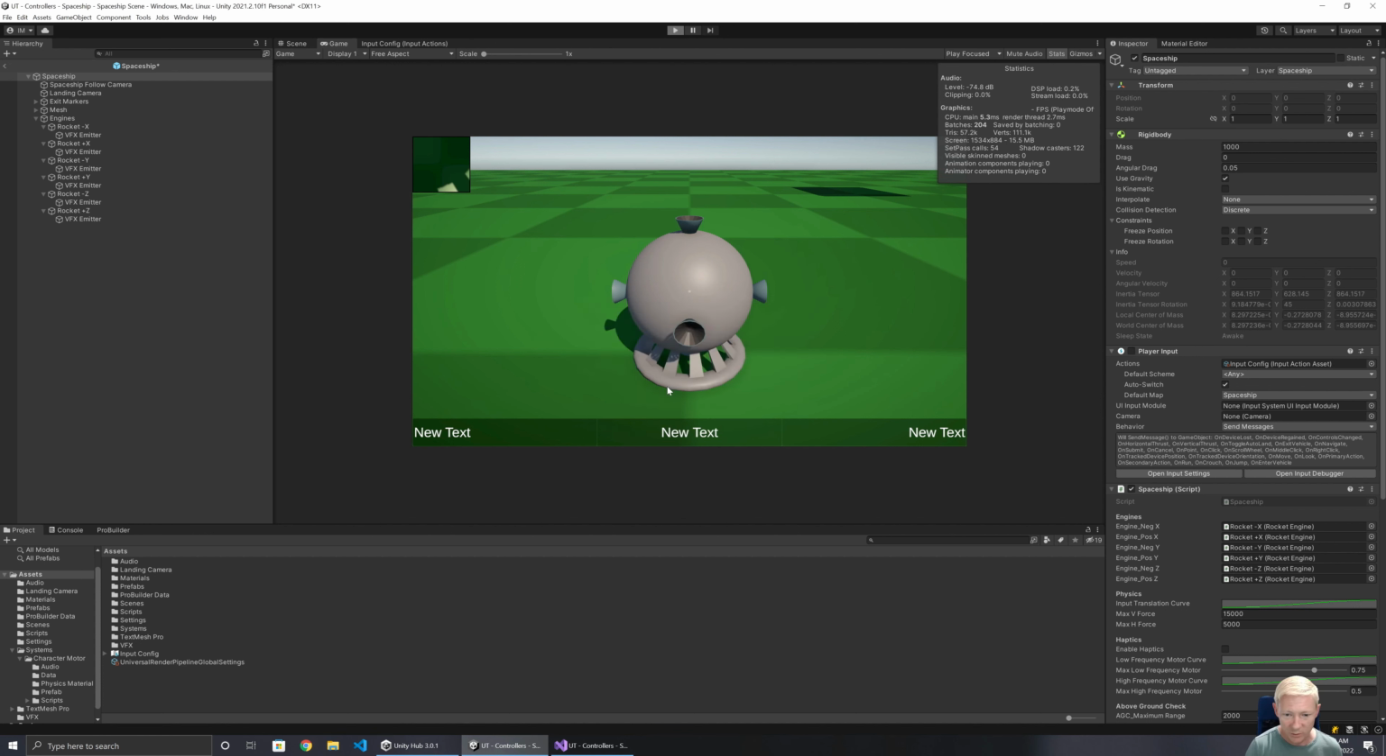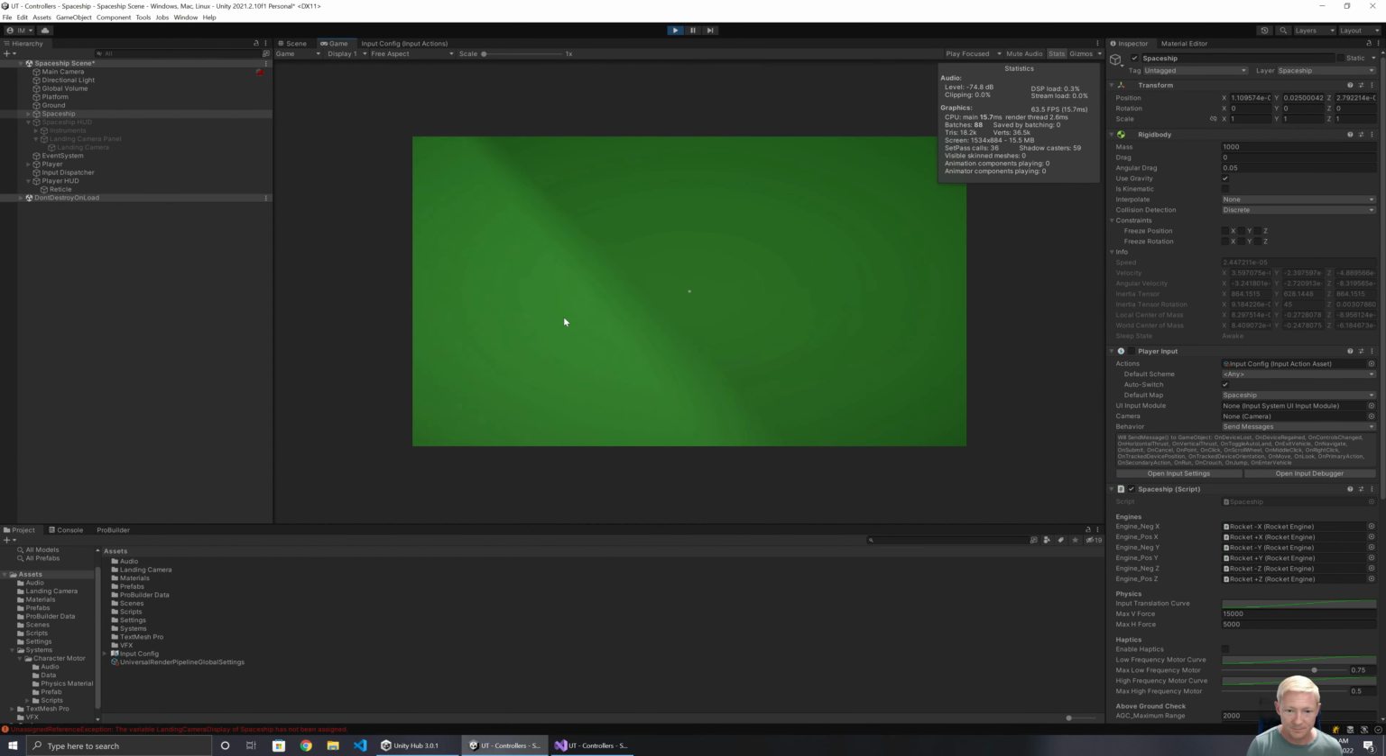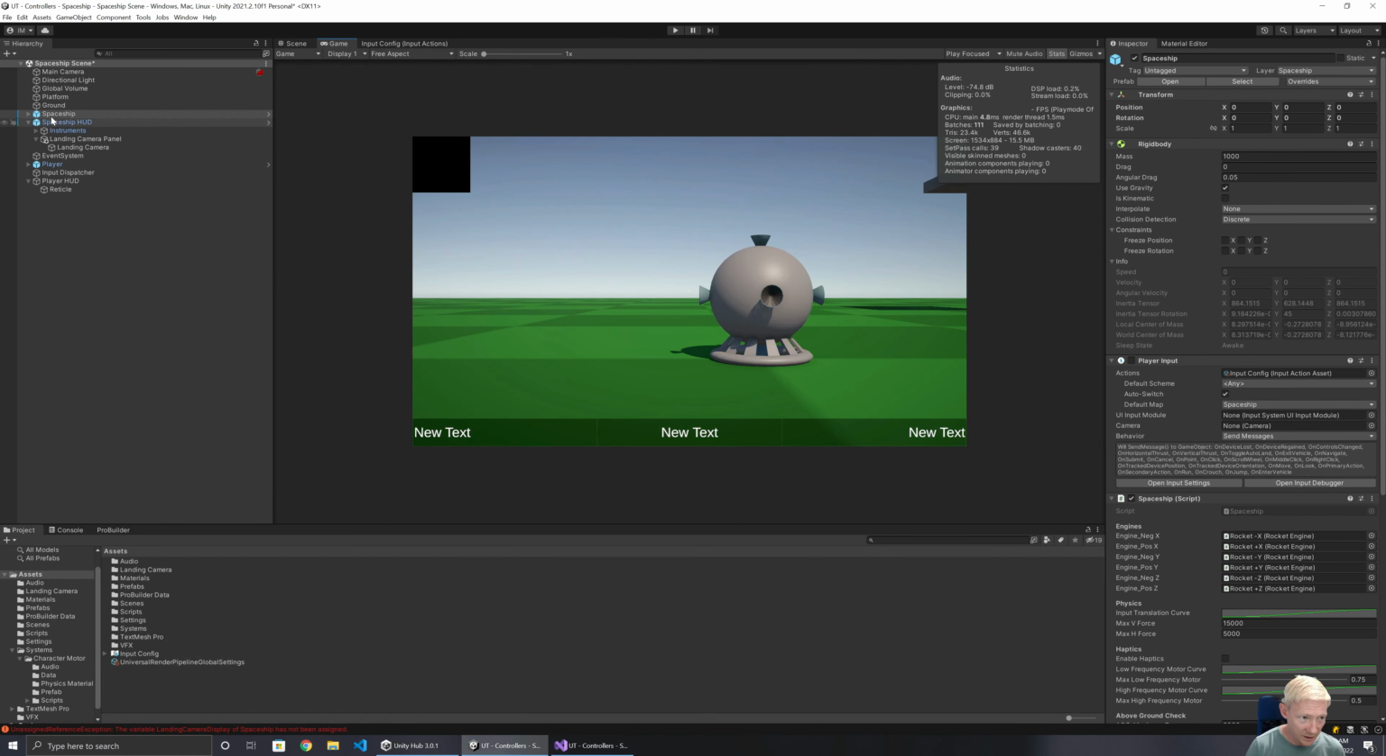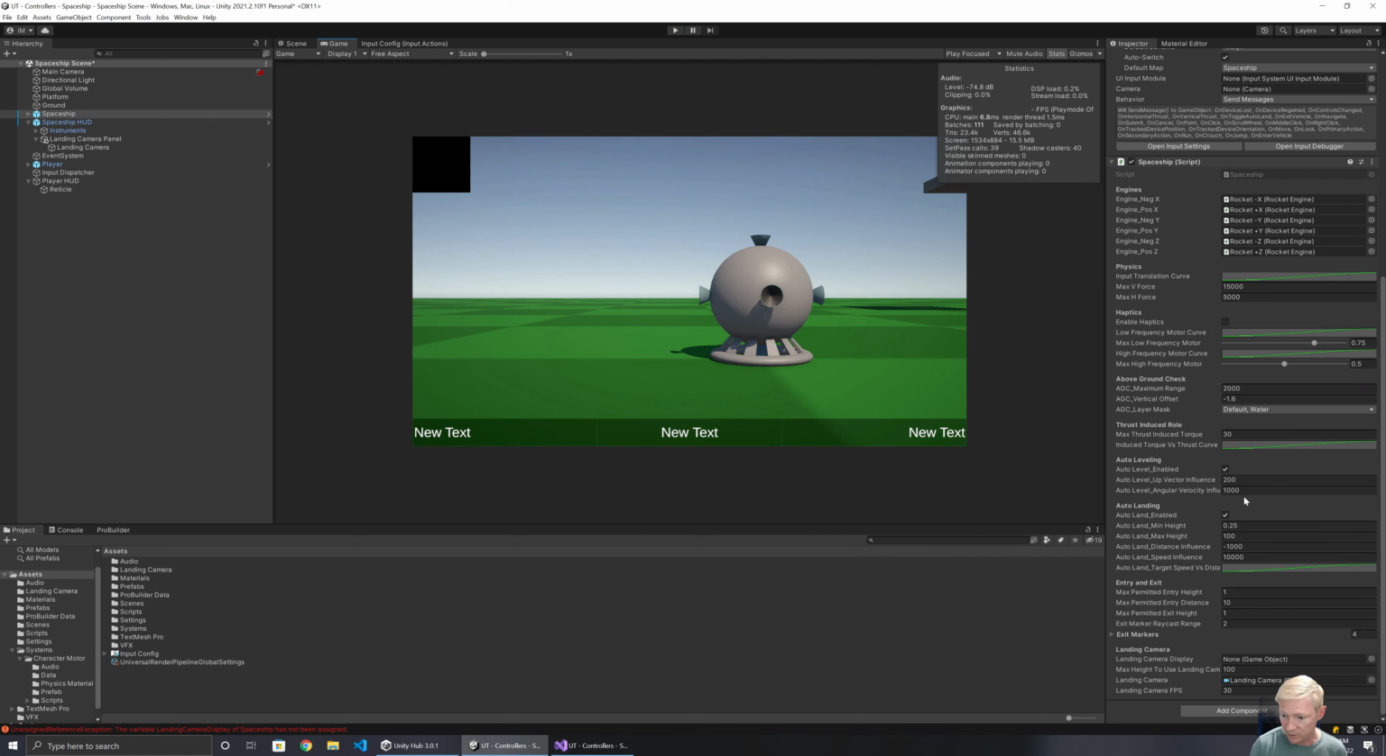Oops, always forget within prefab, when you go to play, you need to save and exit from it. So, landing camera display we need to link up as well. So that's all good. We can link that up. That comes from here.